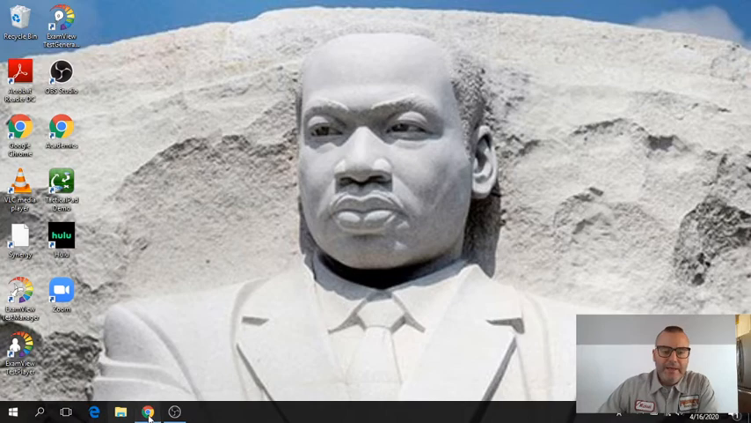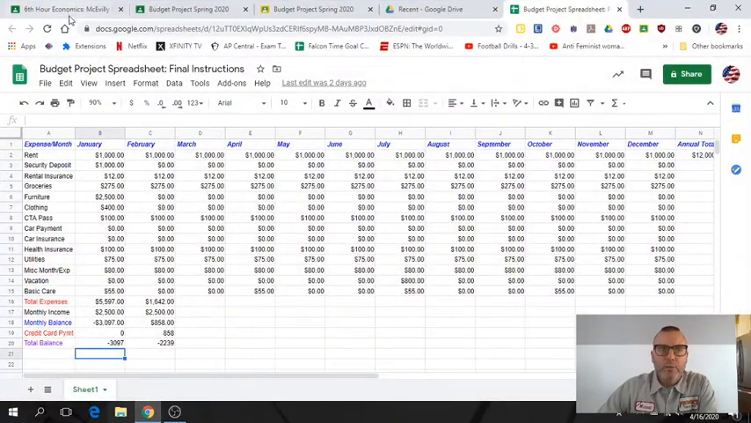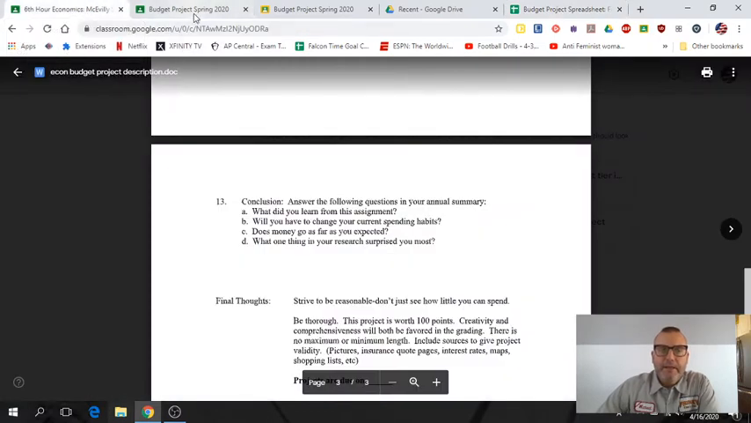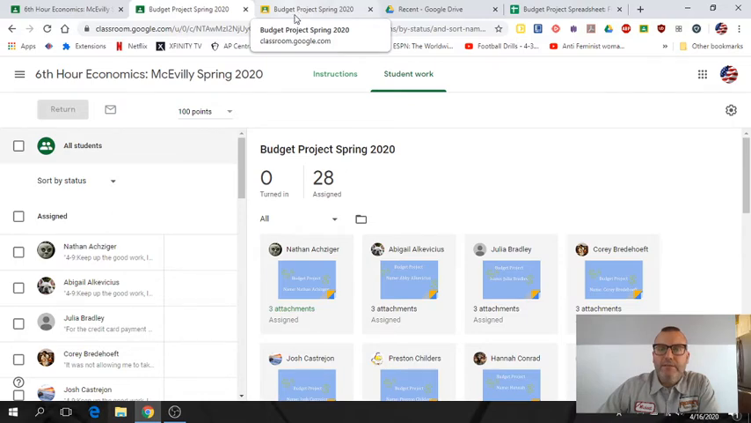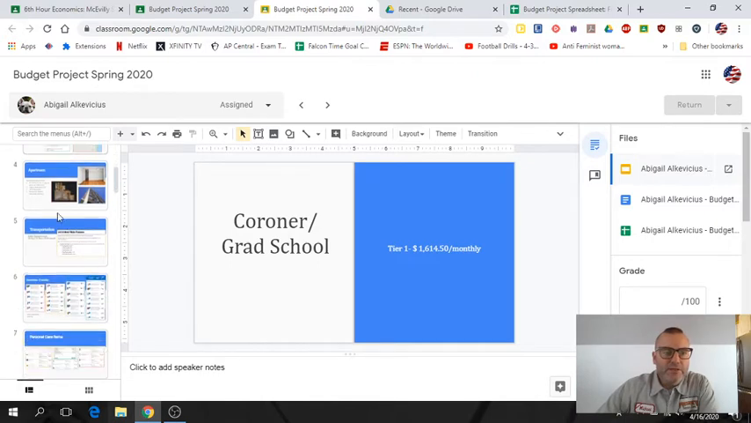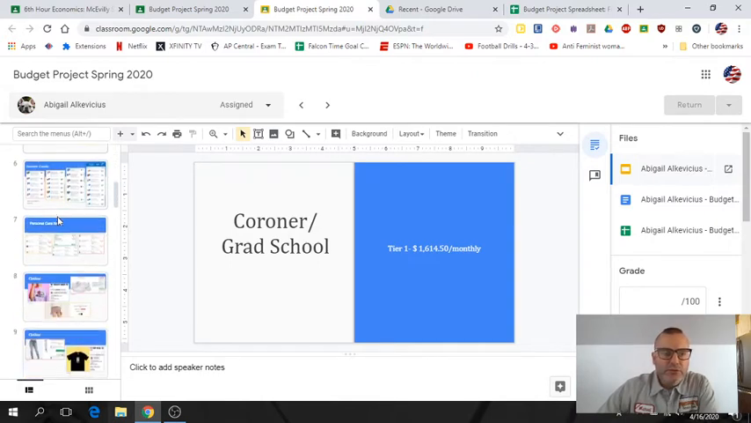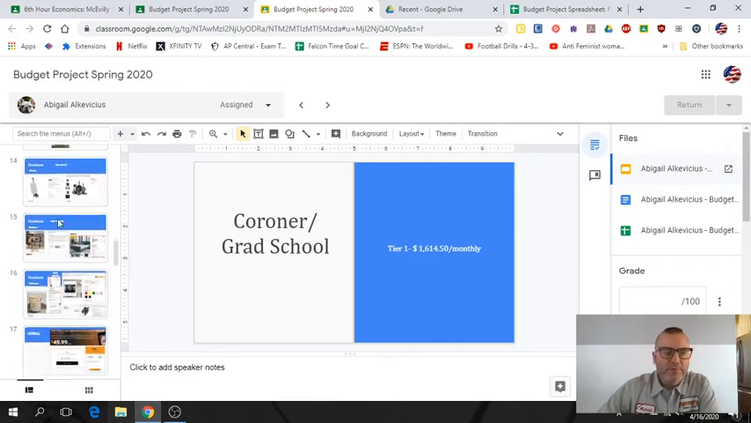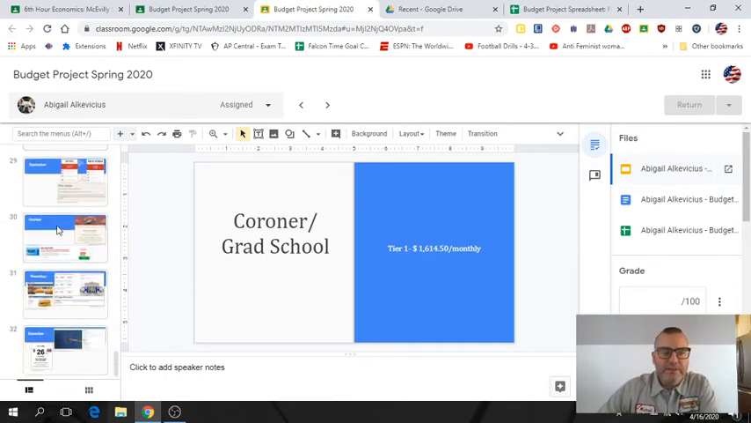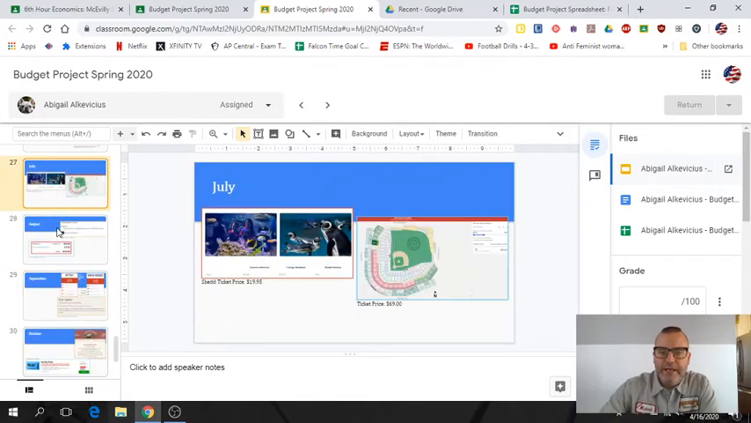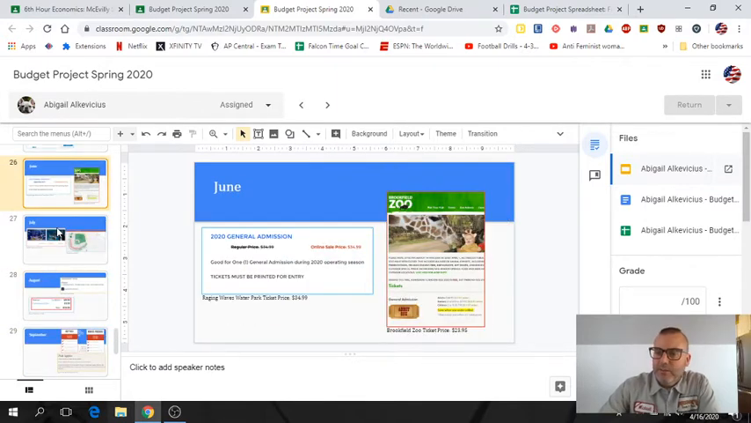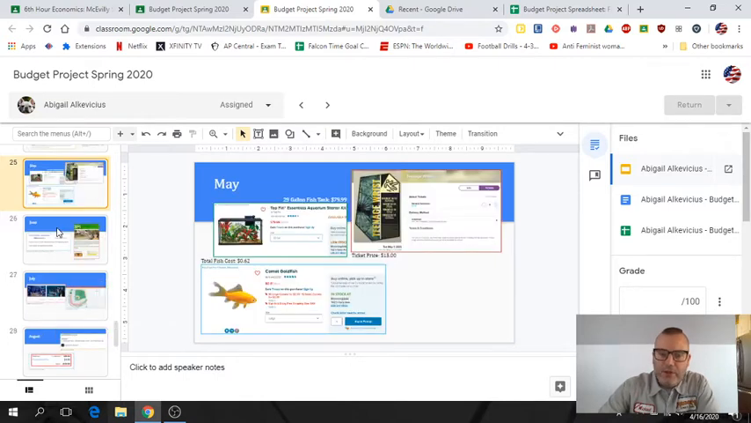So without further ado, I'm going to open up a couple different things here. When you look at your budget project, you have three different items. You have a slideshow. I've got one of your classmates' slideshows. Over the last few weeks, we've gone through every single item, and if you look at every single slide on your slideshow, you should have an item with a visual and, from that same website, proof of how much that item is going to cost for 95% of them.